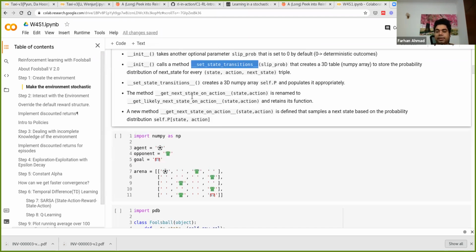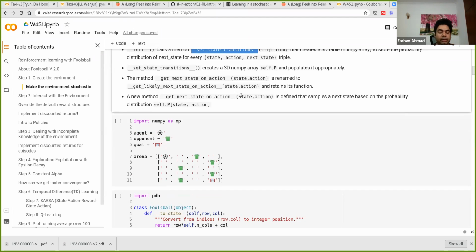There is another change which would be required, because now the outcomes are going to be probabilistic. So the function that we used to call get next state on action, which used to return a single state when the environment was deterministic, we are going to change that function. We are going to rename it to get likely next state on action, right? So now that we're not 100% sure that that is going to be the next state, nevertheless that is still the most likely state. So we just rename the function. The logic of the function still remains the same, because it just has to assume that the correct action was executed and then return the next state based on that.